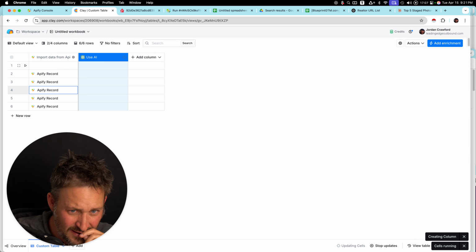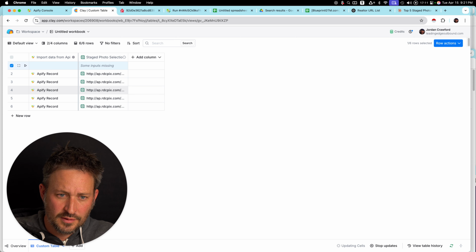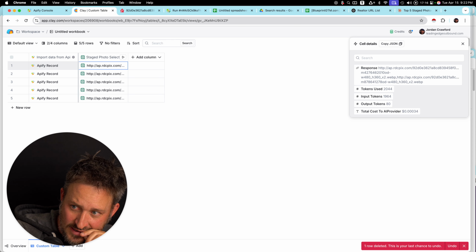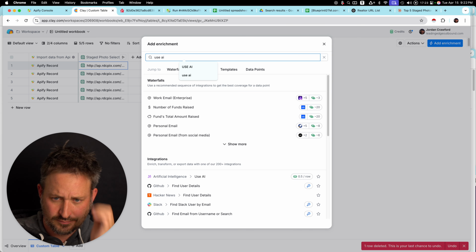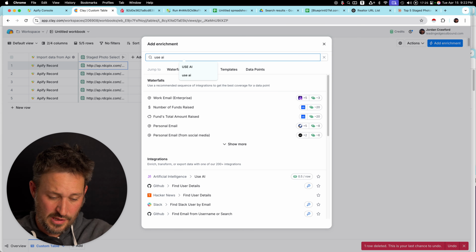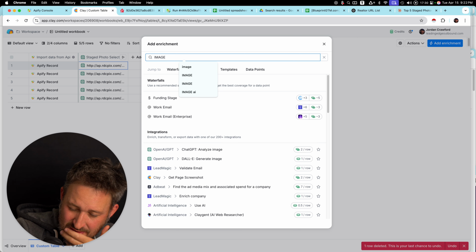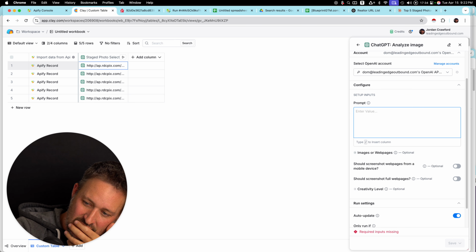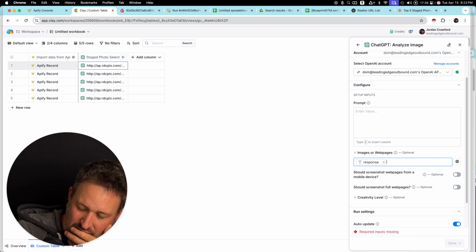Run. Let's remove this. Great. Now it has a list of images. Very, very cheap. All right, great. Use AI. No, image. We want to do this image thing. Then you want to analyze an image. This is here, response.